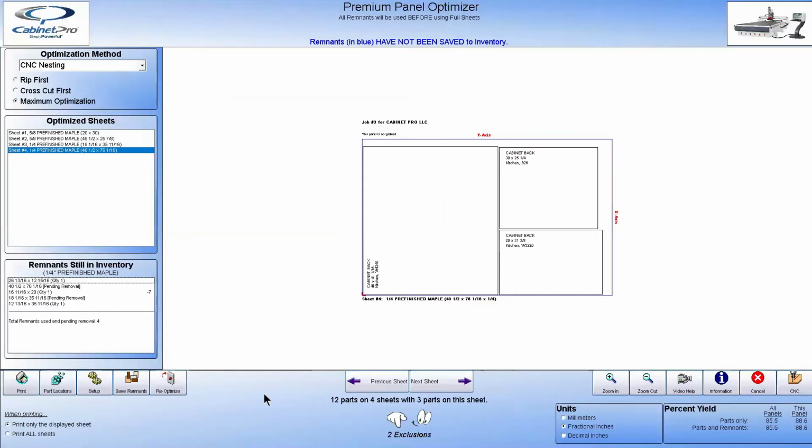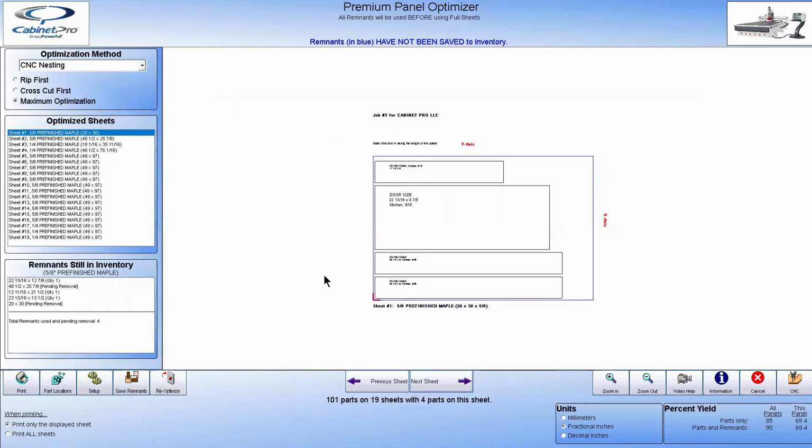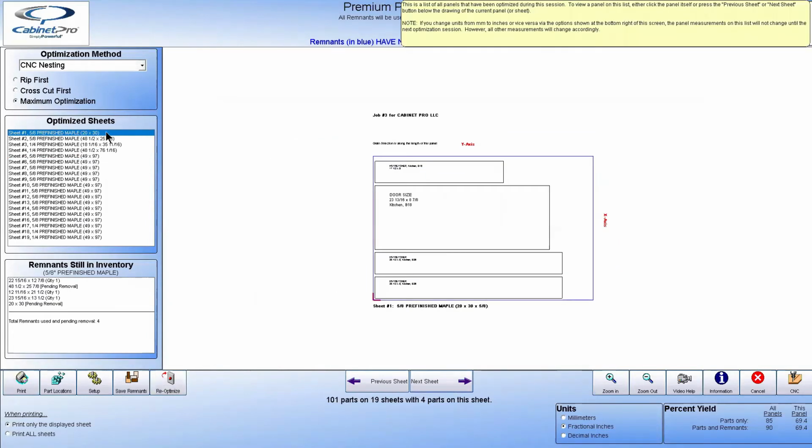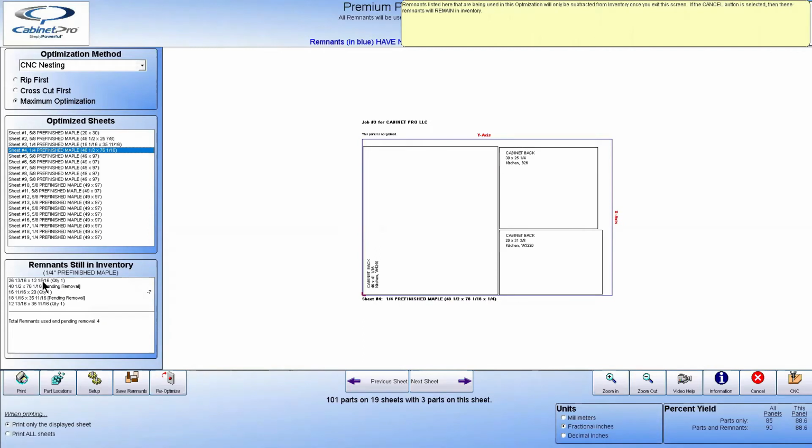So if I now hit re-optimize, what the program will do is use the sheets that are possible. At the same time you highlight any of these, it will tell you which sheets are in inventory. Now notice this one says pending removal. Both of them say pending removal. We have a total of 4 remnants being used in this optimization.